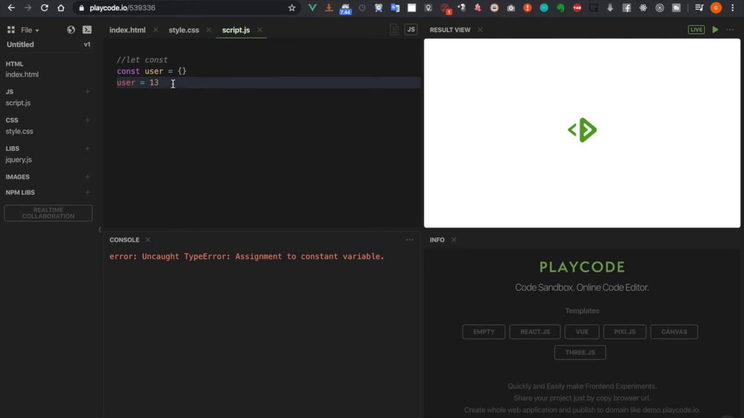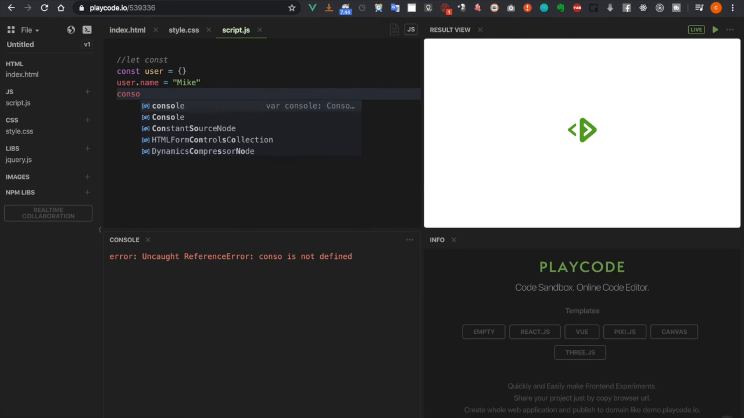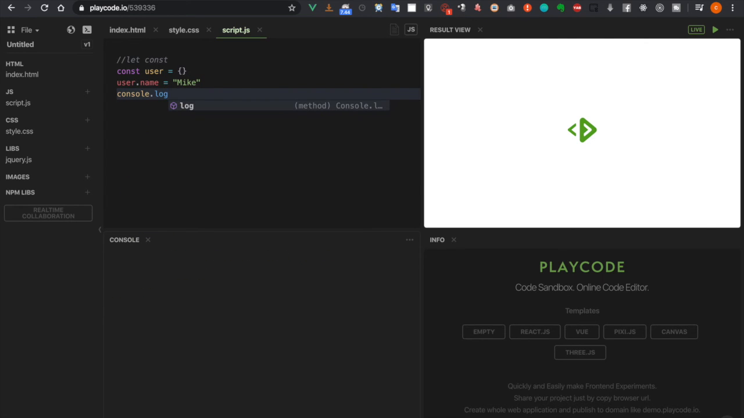For example, we can add a name to the user. For example, user.name is equal to Mike, and then we try to print out the user, and you will see it contains the name Mike inside the object.